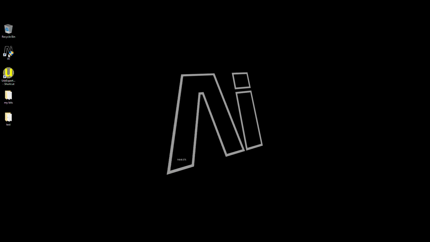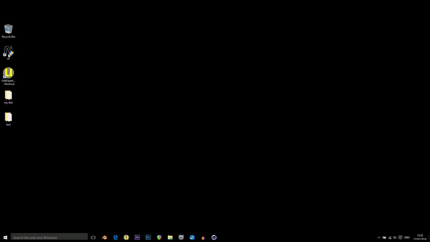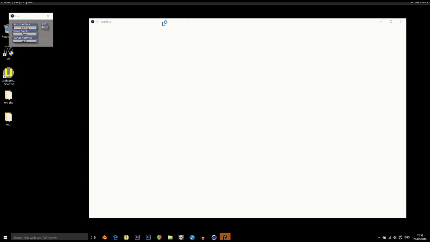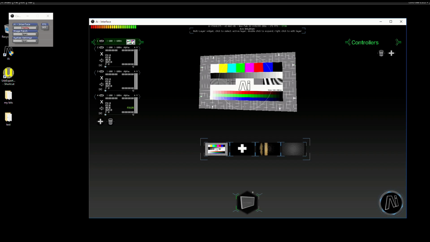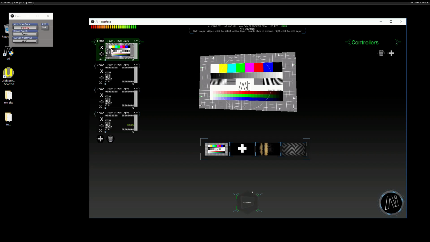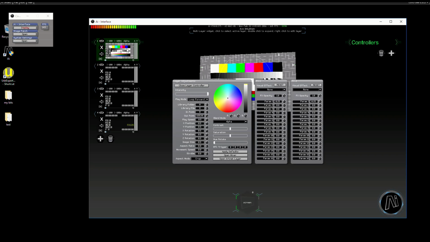Okay, so what I intend to do is show you a couple of useful windows in which to assign things within AI. So, first of all, let's think about assigning intensity to a MIDI controller. So if I just open up the layer controller, so let's double left click on the layer widget. Now I can actually assign in this window here if I want. So as I said, intensity.